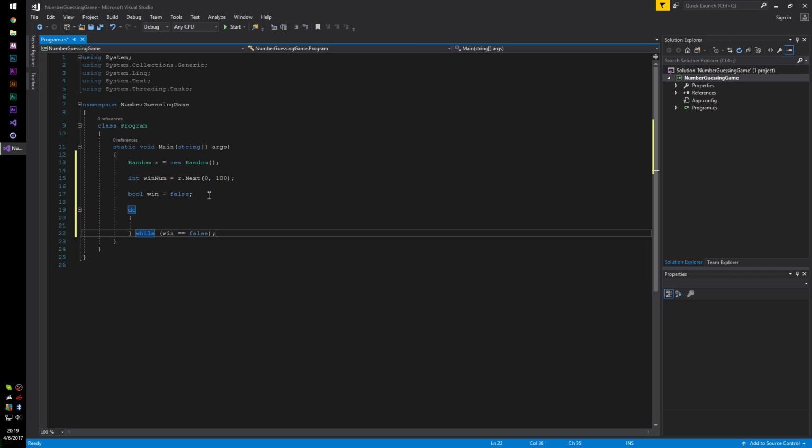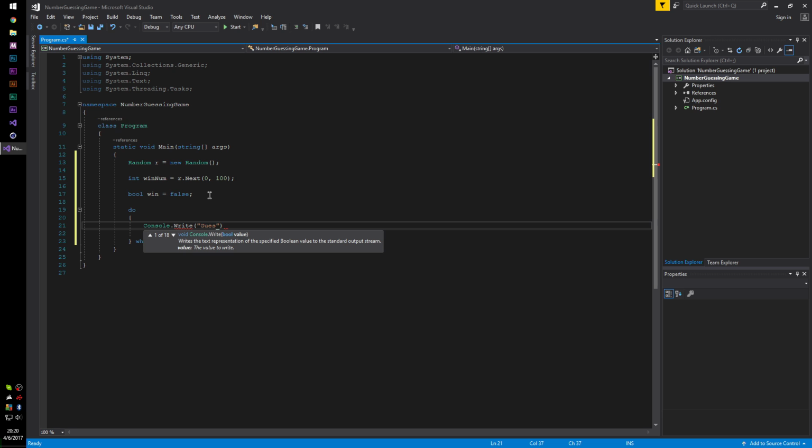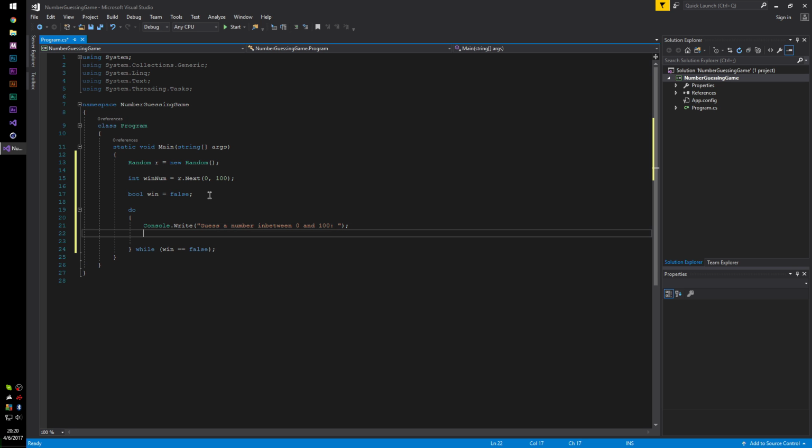After we've created the do while loop, we're going to go up. What good is the game without any output? We need some output in the game. So what we're going to do is we're going to use a class called Console, and we're going to write something to the screen. We're going to write a message saying, guess a number in between 0 and 100.